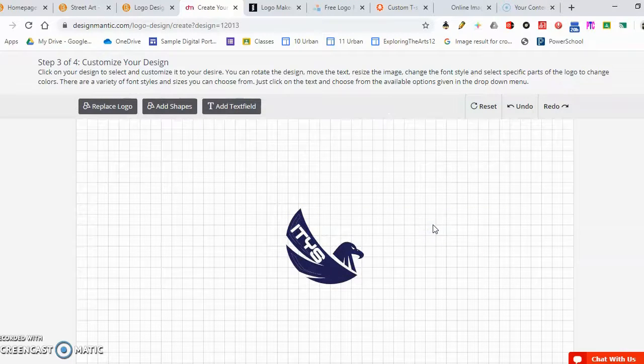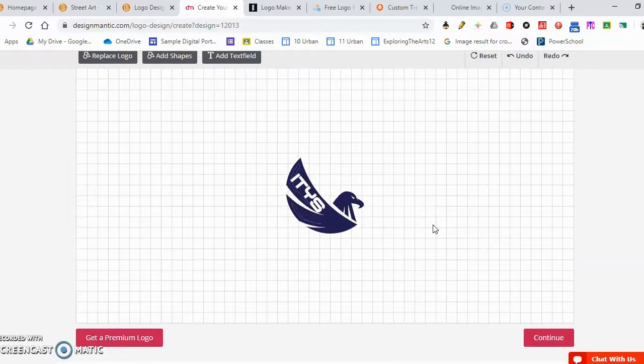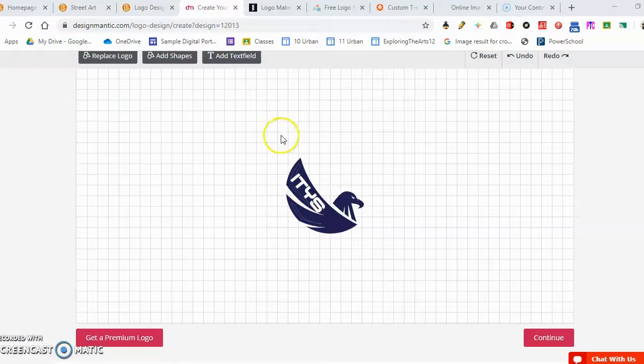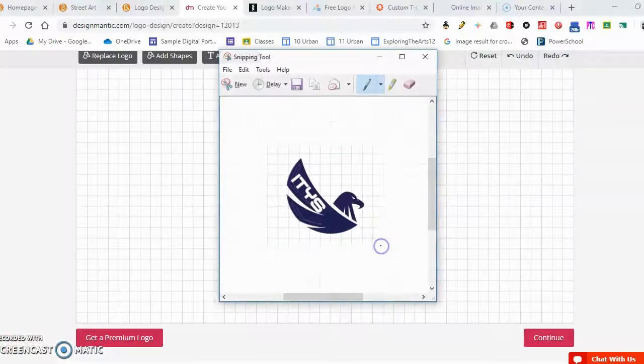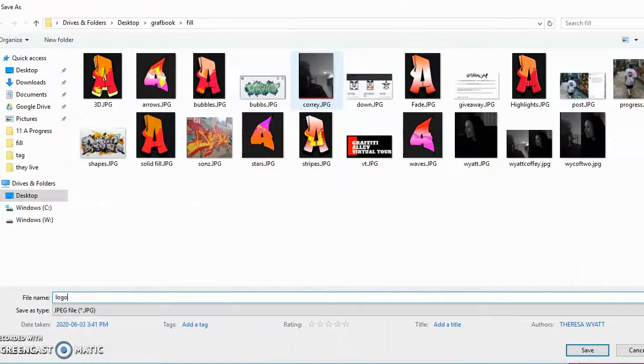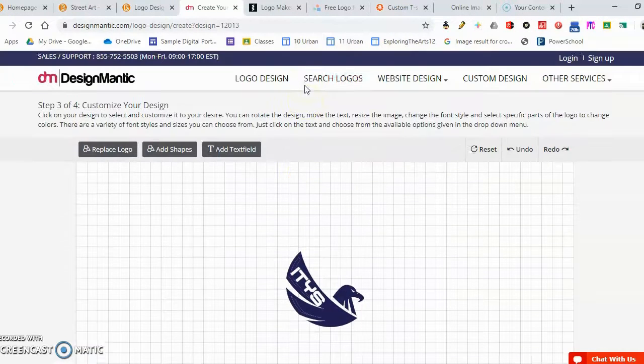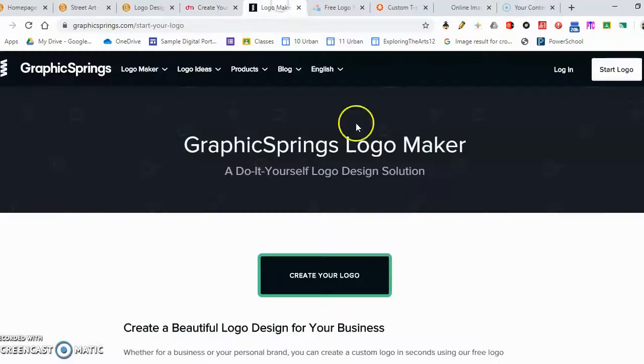Now, because I don't want to pay for this, at this point I'm actually going to take a screenshot. So you guys can take screenshots. I have to use snipping tools on mine because I don't have that screenshot thing on yours. And I'm going to save it. All right, so that's DesignMatic, which is kind of cool.